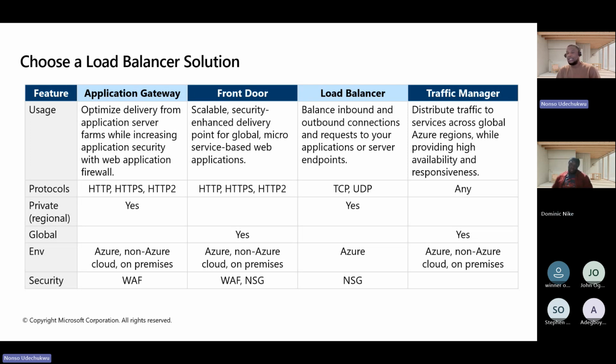These are all the load balancer solutions that Microsoft has. Application Gateway is very, very good. Most times when you see Kubernetes, when you need to do path-based routing.